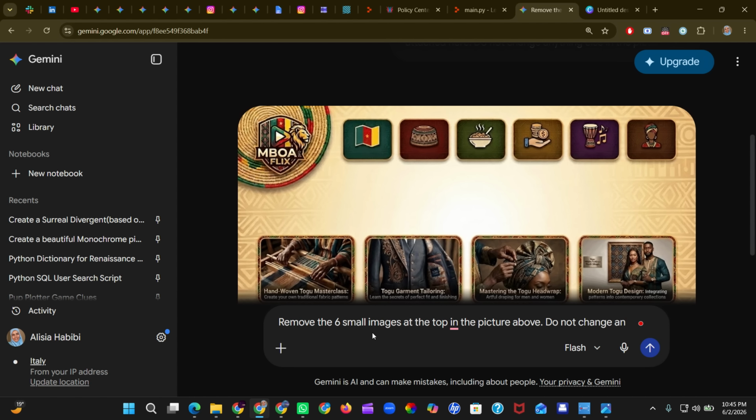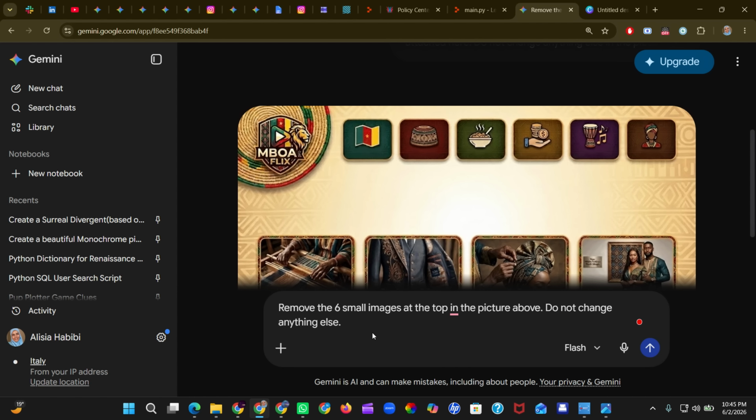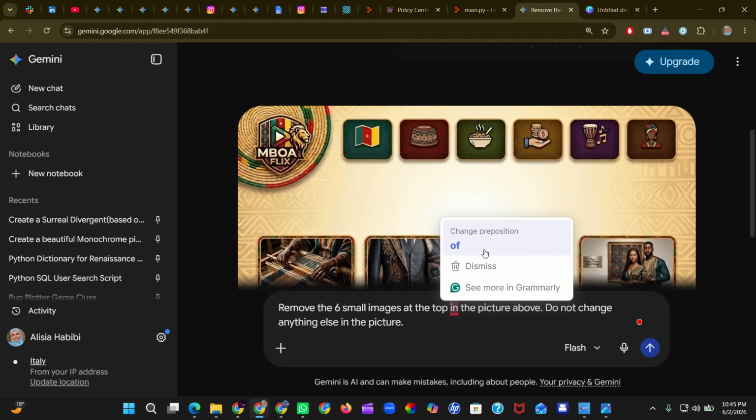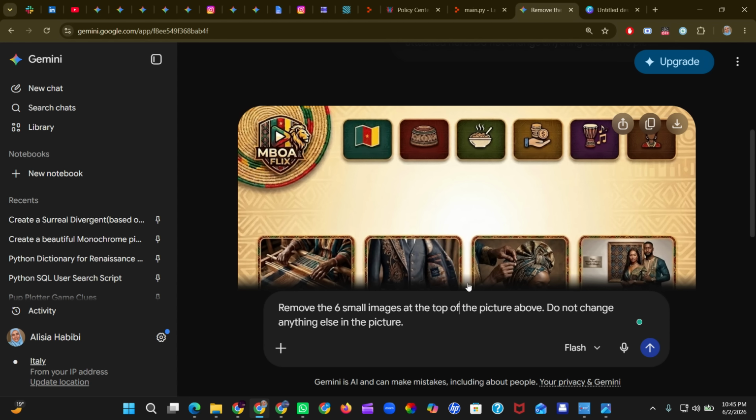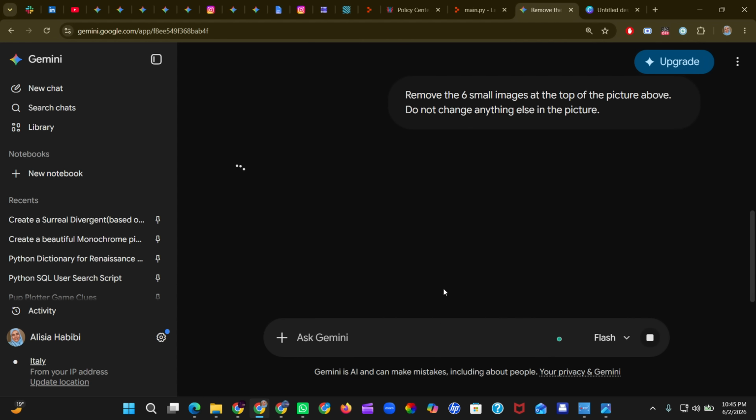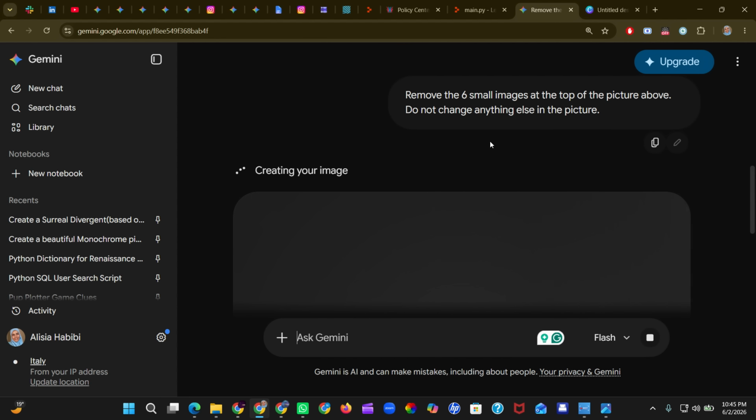Oops, that was spelled wrong. And once you're done, again, do not change anything else in the picture. Just be more specific right there. Then once you're done, at the top of the picture above, yeah, we can say that. And then you send it again until you get the results you want. Once we get the right results, I'm going to download it. And then I'm going to show you how we can get a nice cursor. How do you get really unique cursors that you can use for your application? I'm going to show you how you can do that, because it's pretty cool when you know how to do it.